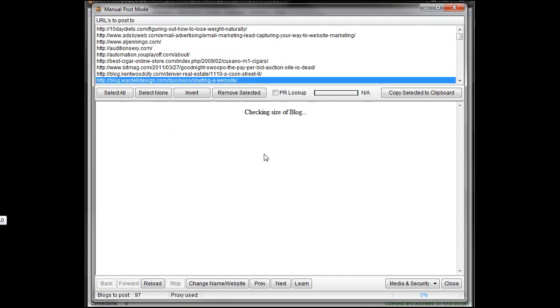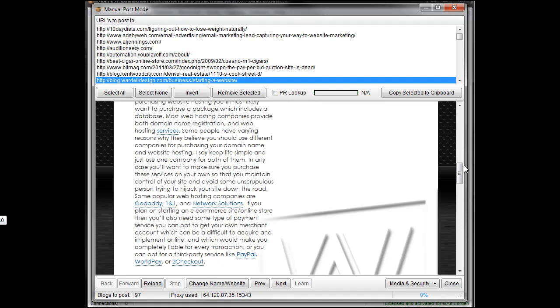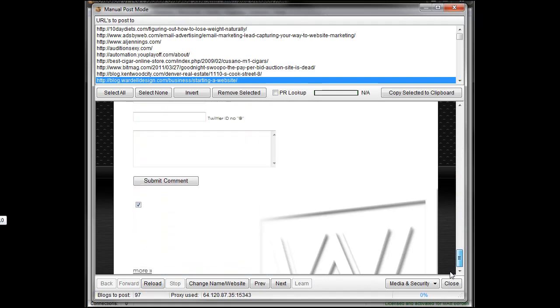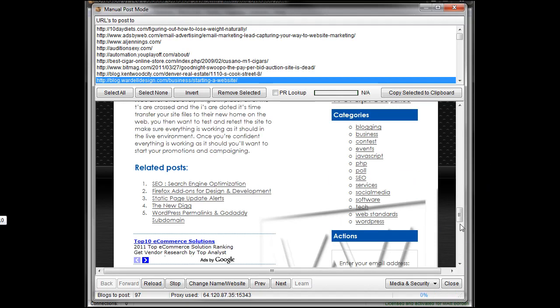And so if you click on a website, you can select all or select none and move the list around. You can have it select page rank and that sort of thing, and it will load the page up. And then you can go through here and scroll down and see if it has a comment page. So this one has comments here, and it's still not done loading, but I could go in here and fill everything in. And let's go down here.